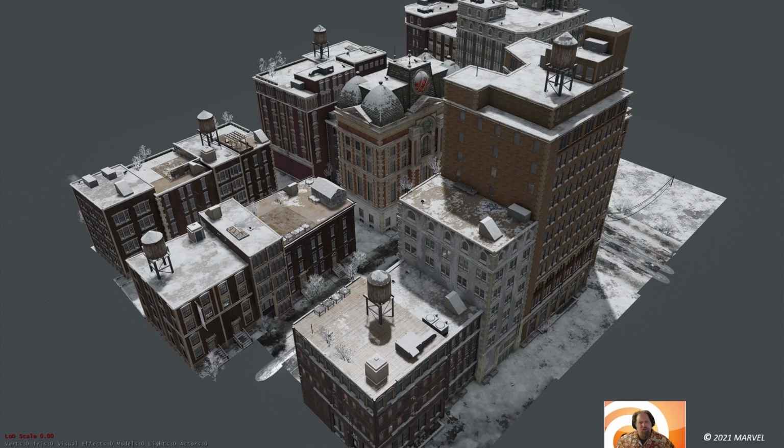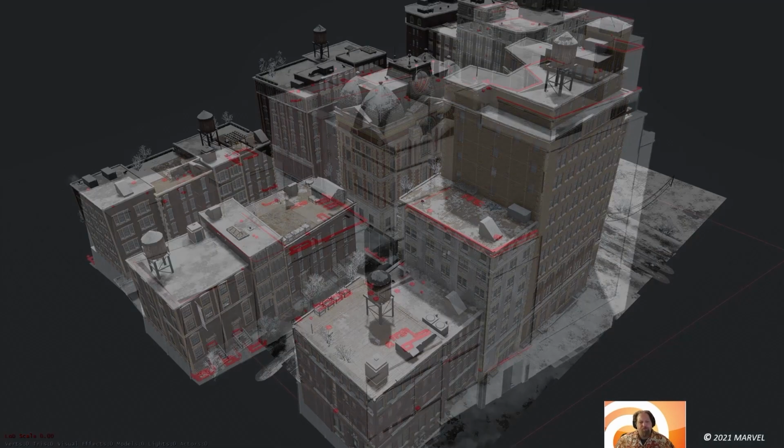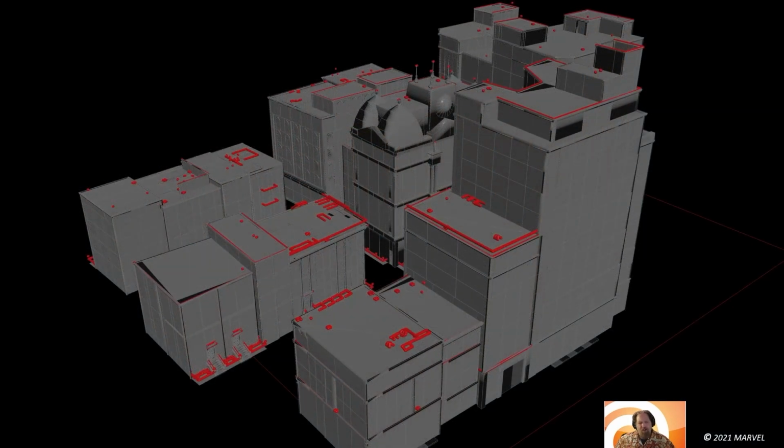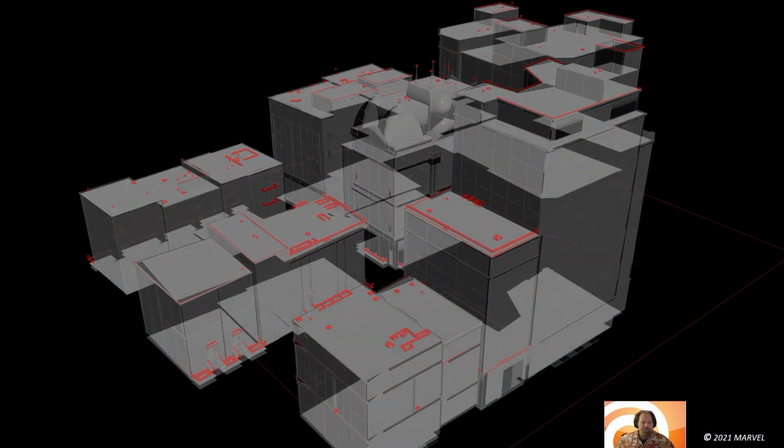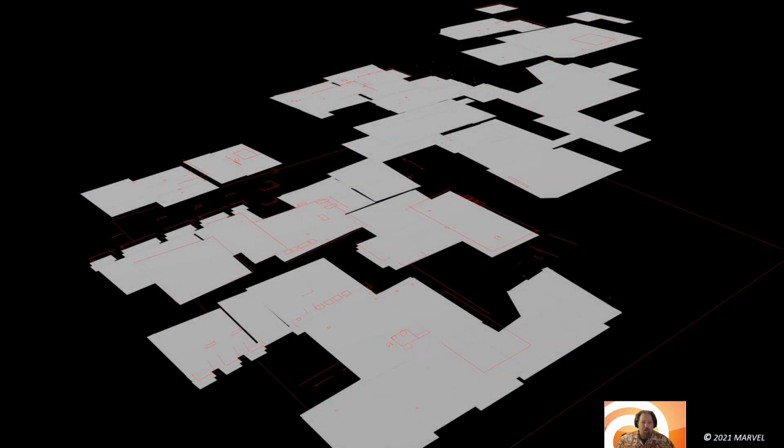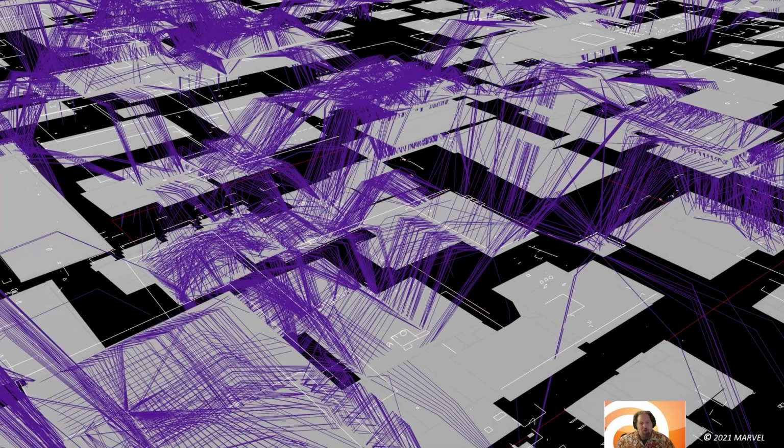Here's the data as it appears in the Orbit level editor. First, I extract the ledge markup. I extract the roofs and building footprints. I propagate potential candidate paths.